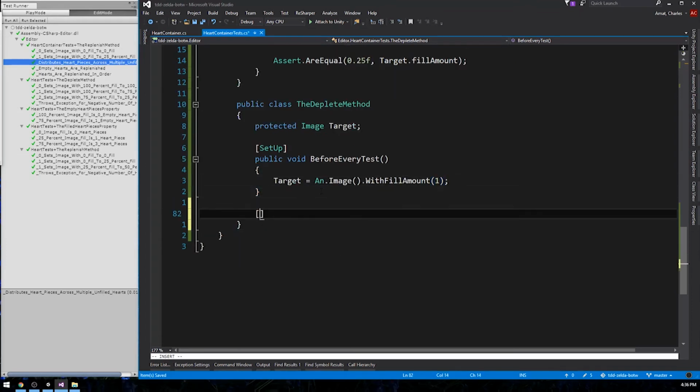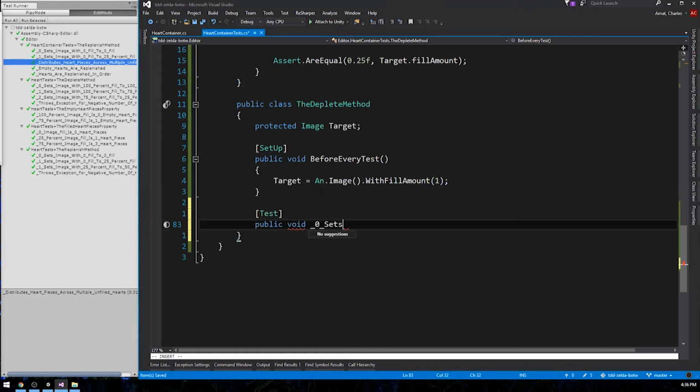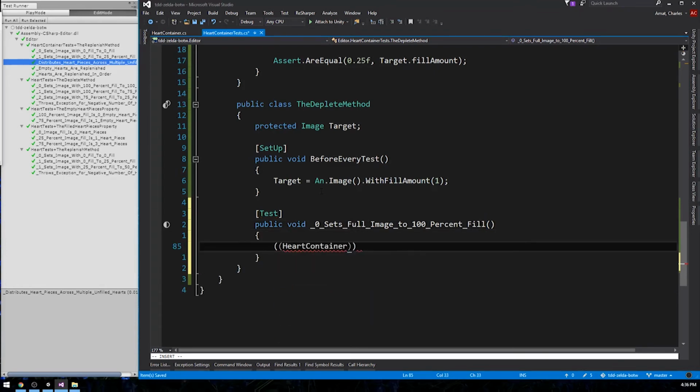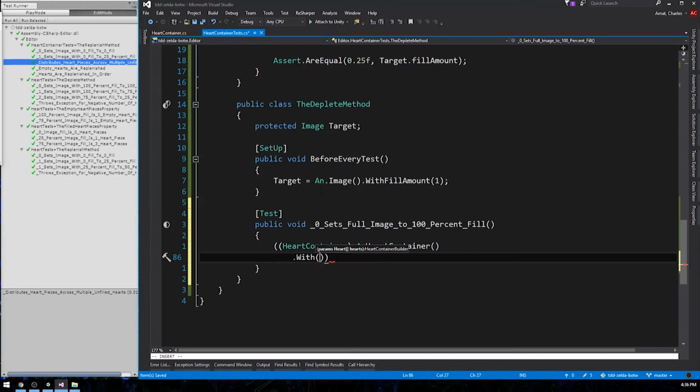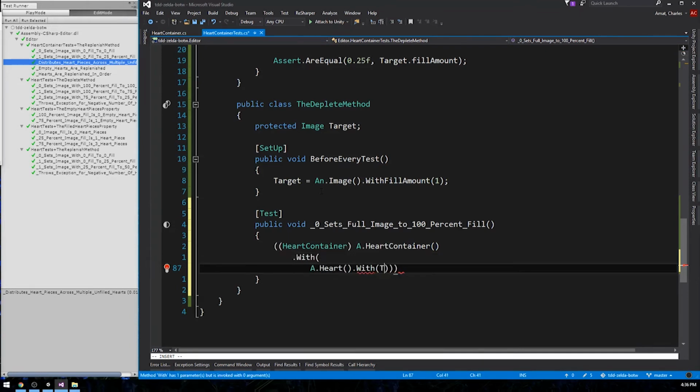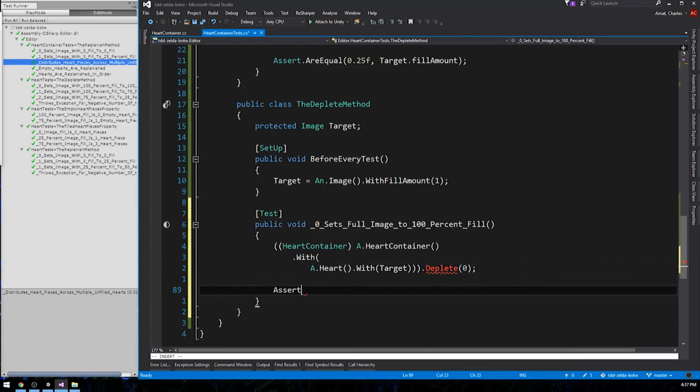Now, HeartContainer doesn't have a deplete method yet. So let's create a base case test that'll get us an empty method stub. It'll basically test that passing 0 into deplete has no effect. Let's initialize a heart container with a single heart that contains our target image. Then, call deplete with 0 as the argument. Then we can assert that the target image's fill amount is still 1.